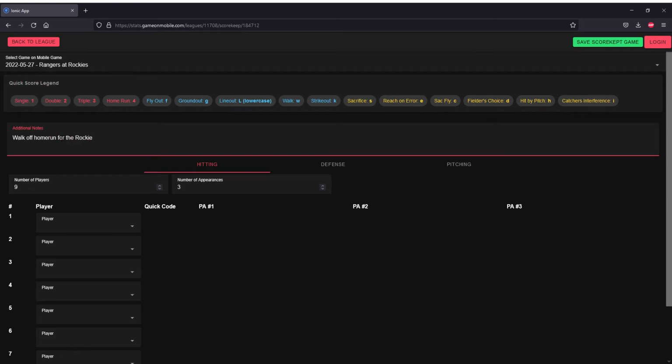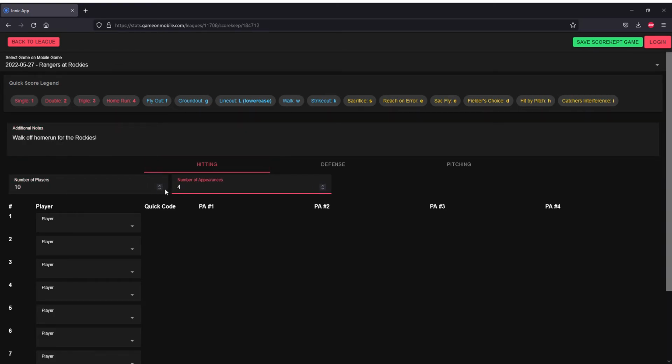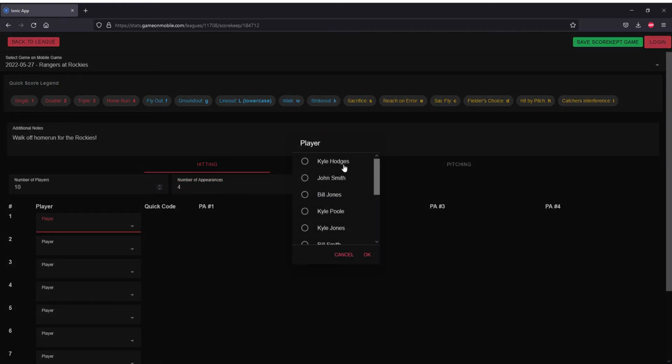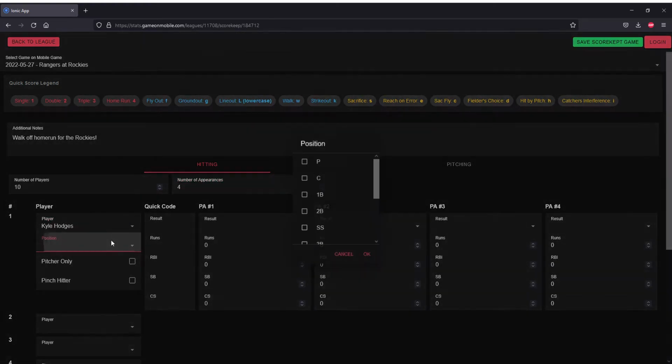Some things like that. Here you can adjust the number of players. Let's say we had 10. Here we're going to say they had 4 plate appearances, at least the leadoff player did. You'll see here there's a quick score legend. Now here we're going to pick our player. We're going to pick their position.